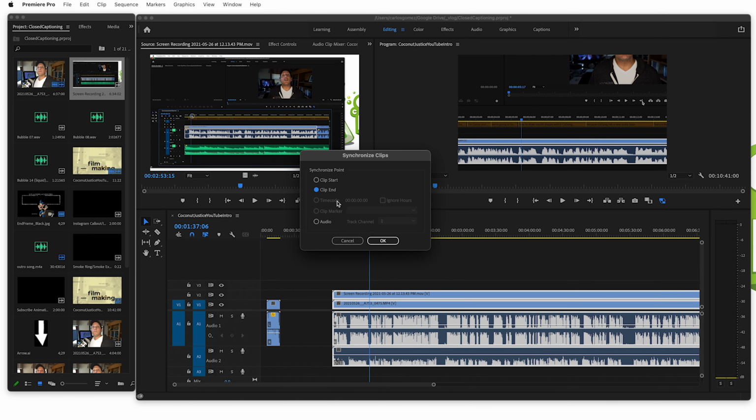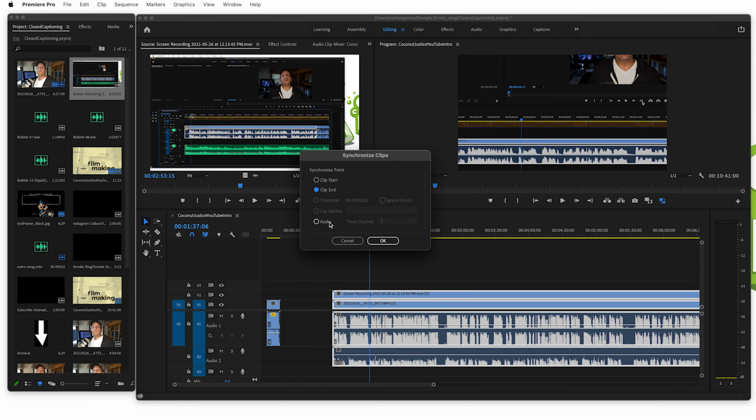and over here we see grayed out time code and clip markers and stuff like that. To use any of those, you have to have an incredible amount of perfection flowing through your veins. But if you're anything like me, you just record. So what I do is I come down to audio, and I'm gonna let Premiere do all of the heavy lifting. Track channel, that's fine, I just leave that there.